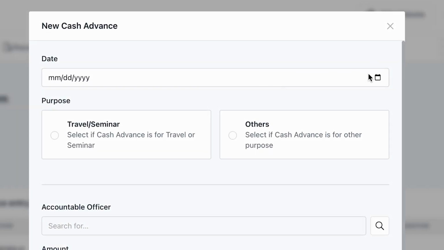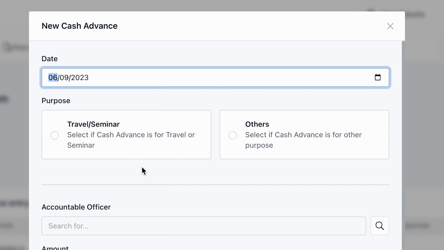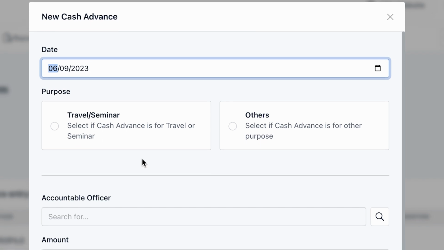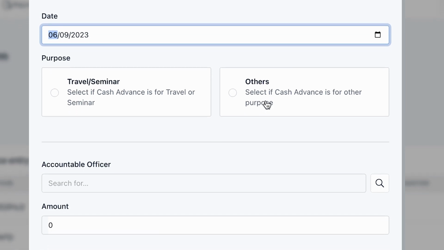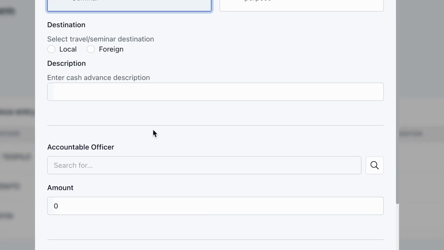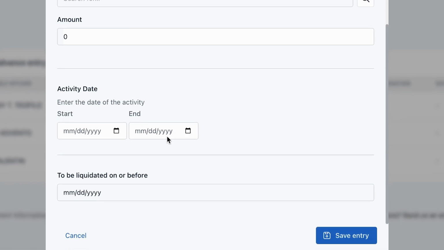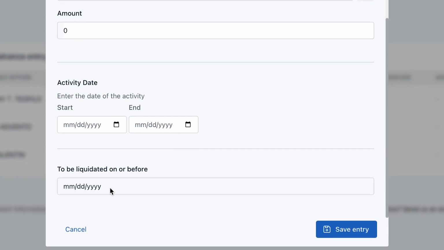Fill out the necessary details such as date, which can be entered using the calendar button, purpose, destination, description, accountable officer, amount, activity date. The estimated last date allowed to liquidate will be automatically determined by the system. If the accountable officer has an existing unliquidated cash advance, the system denies the processing of cash advance.